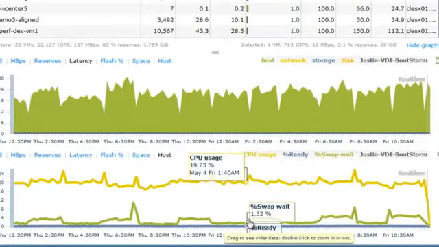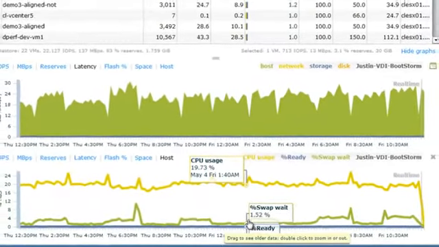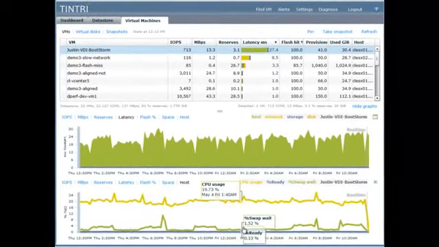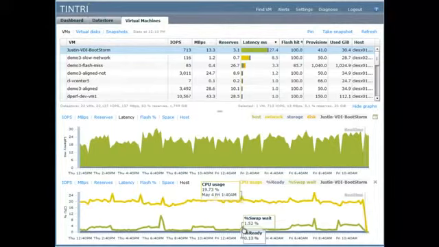With Tintri VMstore, the long hours of troubleshooting are over. You get visibility at the VM and vDisk level from the host down through the storage layer, and you can quickly identify, isolate, and address performance problems with VMs. That's what being VM aware really means.